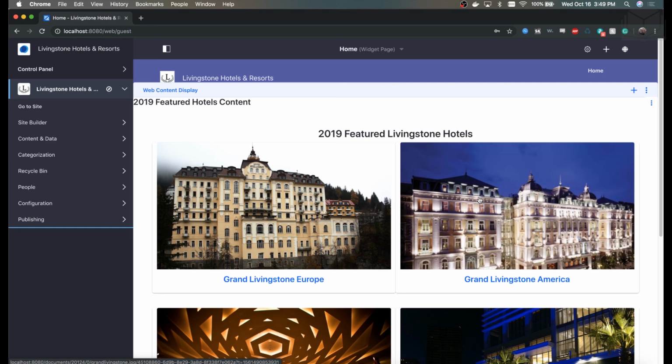In the next section, we're going to talk about how we can use page fragments to easily create some of the page design as well. So I'll see you in the next section.